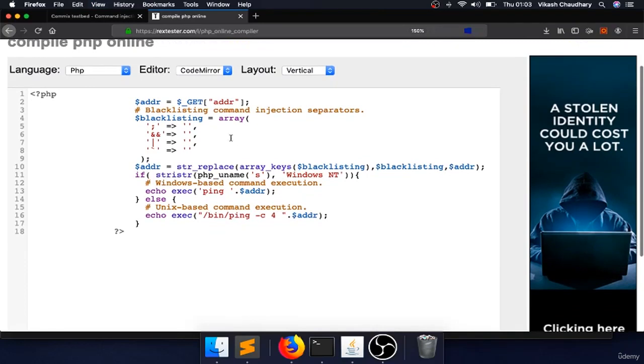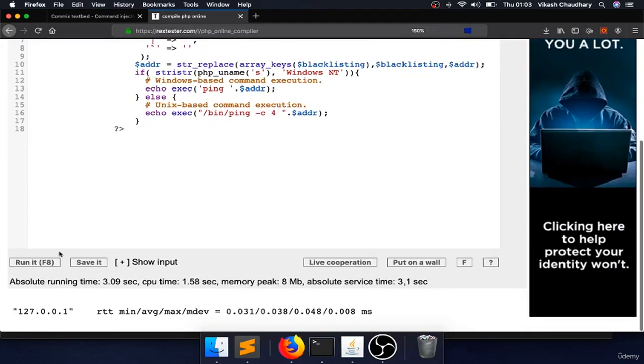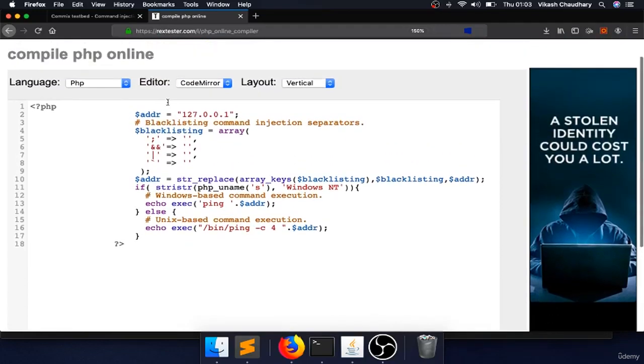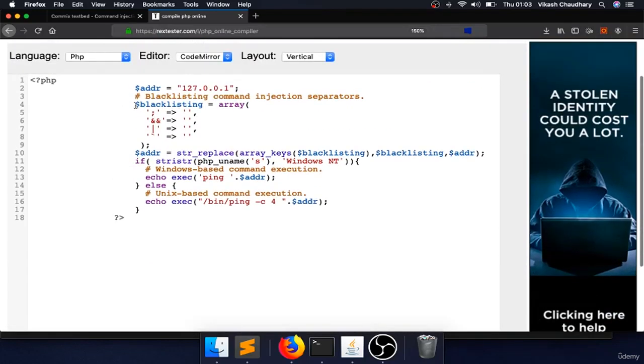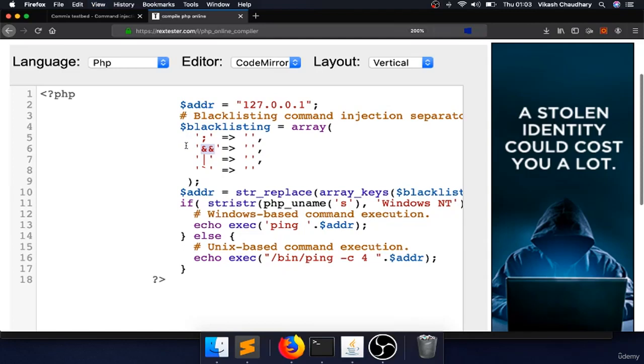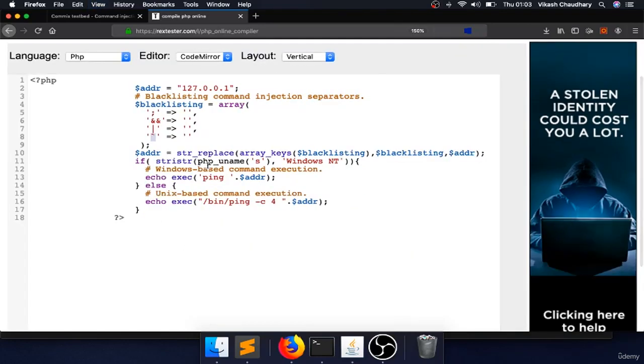So now what they are doing, they are expecting some kind of input. So let's input 127.0.0.1, input done. Now click on run. So it's running perfectly now. In the inputs, they are using one blacklisting array. In the array, they are filtering semicolon, double and, as you can see, they are filtering or, and this one. Now with nothing.